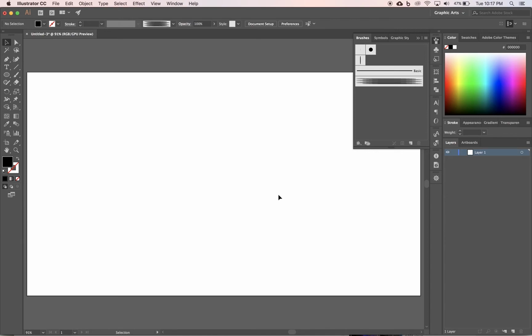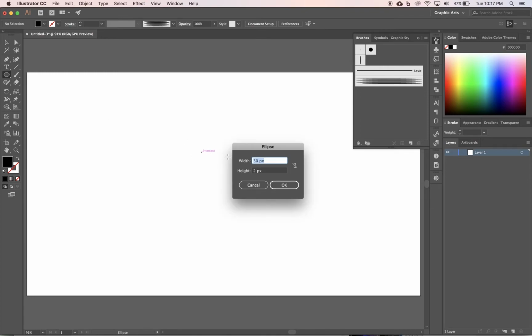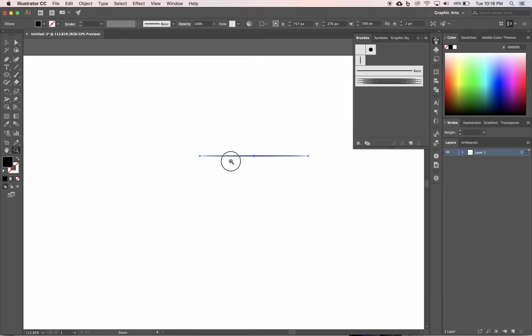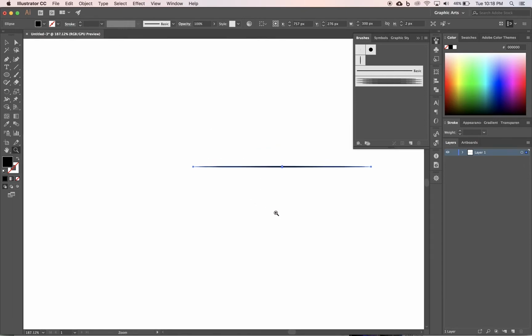Command 0 to zoom back out. Keeping our fill at black, we're going to come back to the Ellipse Tool, click again, and we want this to be 300 pixel width this time, and click OK. I'm going to zoom in so I can see it a little bit better, something like that. Hold my space bar, bring it over.